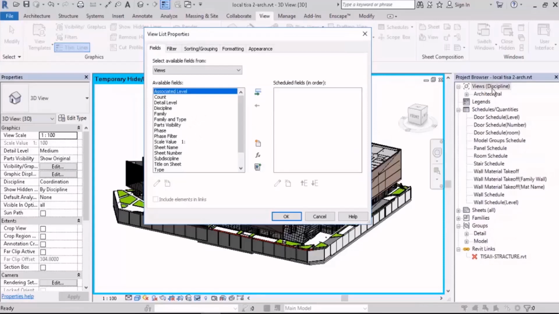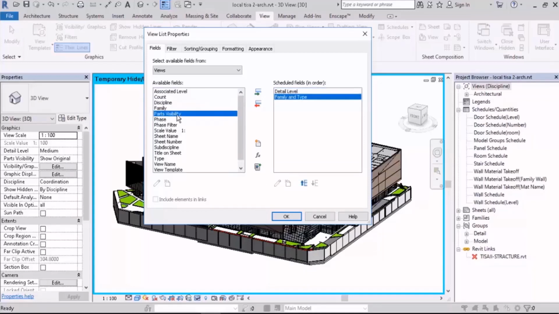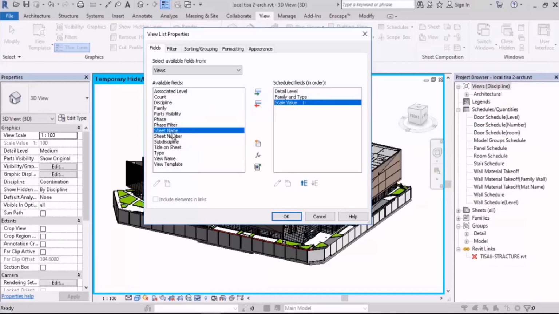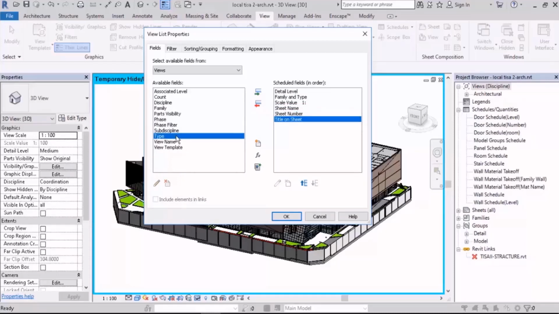When you open it, you see the list of the views in a project. For example, you can have detail level, right? You can see if it's coarse view, fine. You can have family and type, which says if it's 3D, plan, or anything. You can have the scale value, sheet name, the number of the sheet, title on sheet, the name of the view in the sheet, the name of the view itself, and we don't use view template, of course.